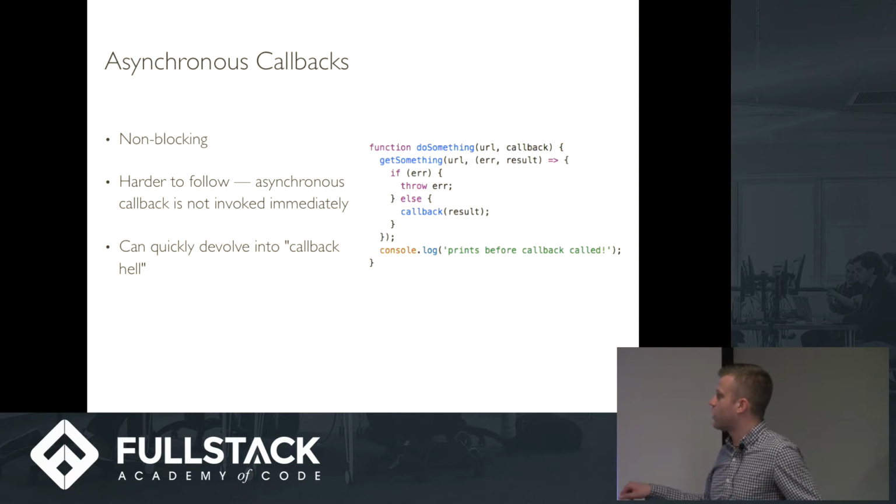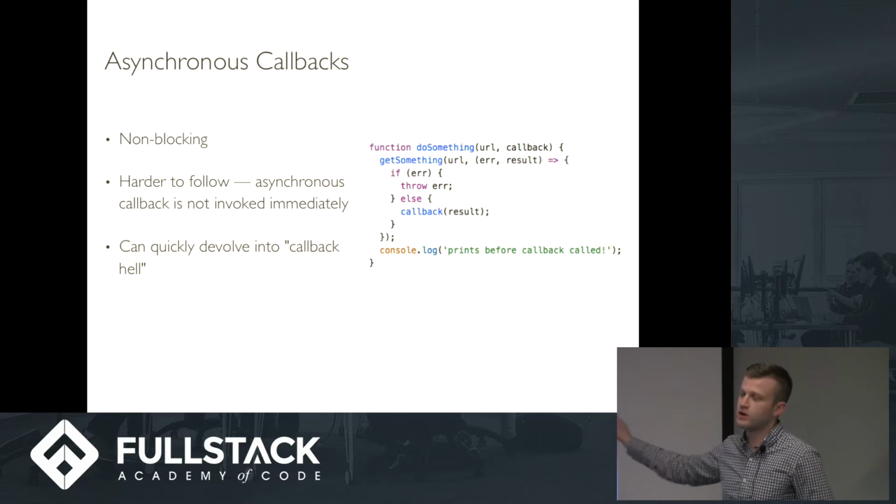But it's a little harder to follow. That asynchronous callback that we pass into our function isn't invoked immediately. As you can see, we have another dummy function here. We're doing something, we're getting some URL, throwing an error if we get an error, and then calling this callback once we finish and get our result. And then there's this console log statement down at the bottom just to say this is going to be called before we actually have our result. So we couldn't have assigned the value of our function and console logged that out down here. It just wouldn't work because we wouldn't have that response yet.